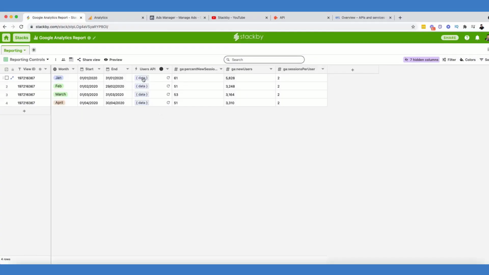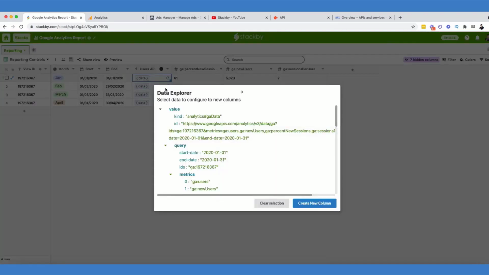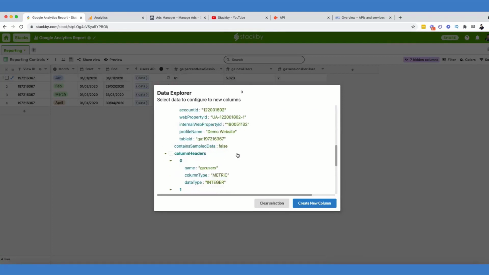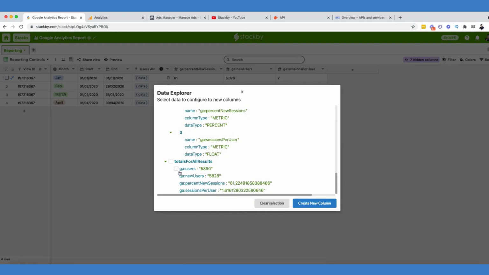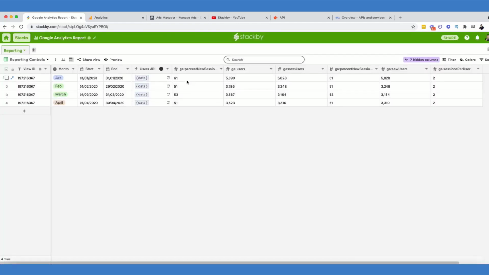So it basically pulls in the information in the cell directly like this. So if you click on the data, there is an inbuilt data explorer where you can select which data you want to configure in the columns from that particular API service. So you just create those 3 columns. So those 3 columns are created automatically, and you can bring that data automatically in your tables from that particular API service.